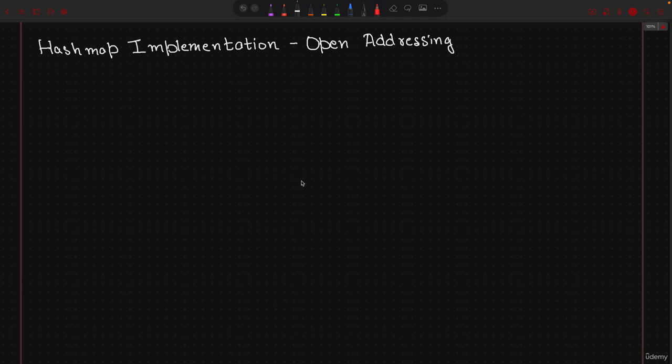So in this video, let us now continue our discussion on hash maps, and now let's try to implement our hash map from scratch. First, we will be doing open addressing and then we will move to the closed hashing or the chaining approach. Okay. So now let us start with open addressing.